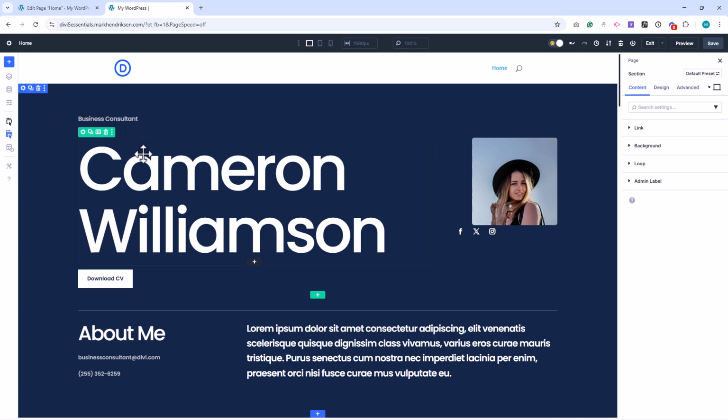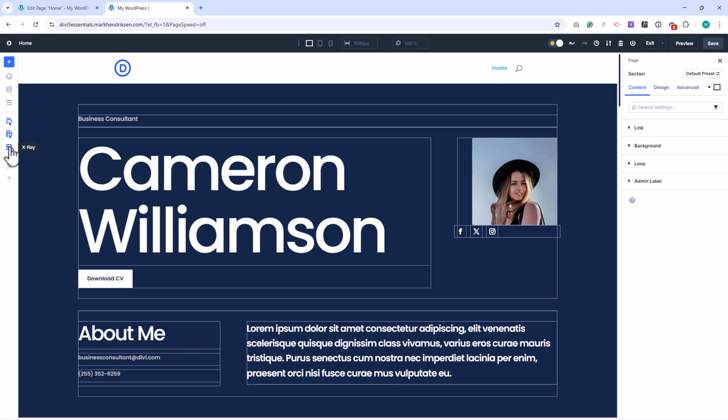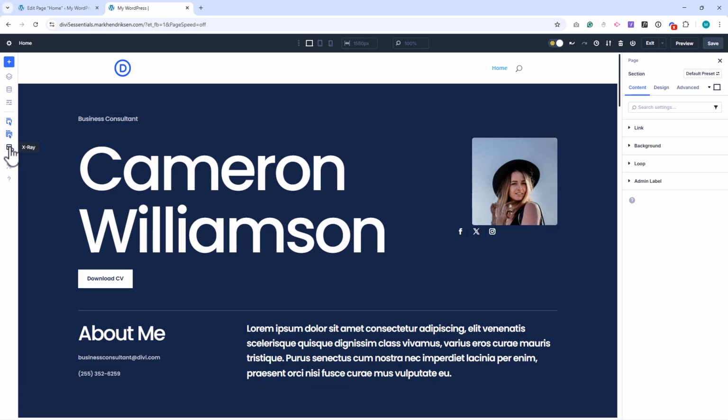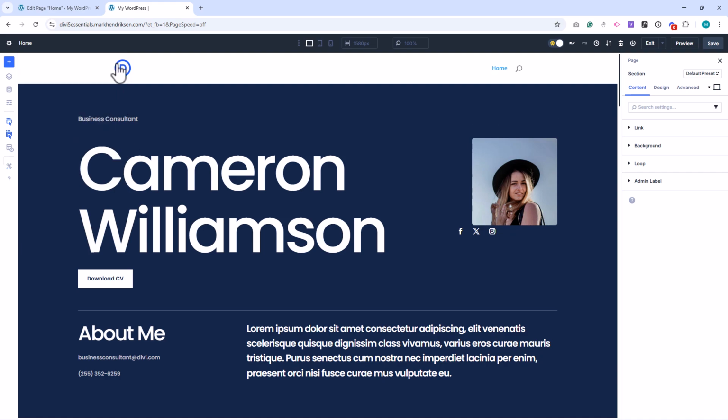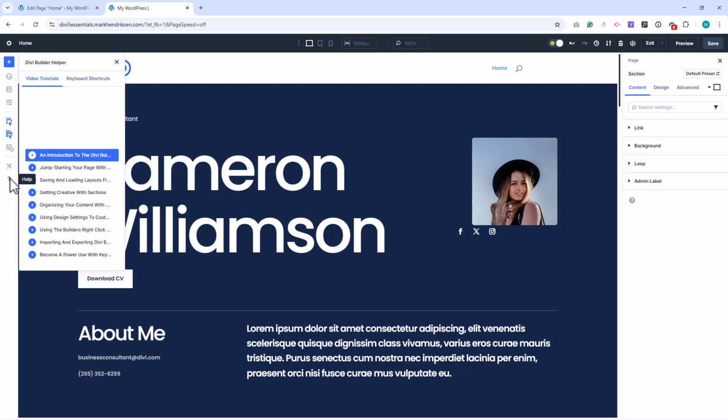Below that are a set of helpful visual toggles. The Action Icons On Hover toggle lets you hide the module labels when hovering. The Parent Action Icons on Hover only shows labels when hovering over parent elements. The X-ray view highlights all the outlines of your sections, rows, and modules at once. Next, you'll find the Builder settings. Here you can adjust defaults like view mode, history state intervals, and other global builder preferences. And finally, at the bottom, there's a Help icon, which gives you quick access to Elegant Themes' video tutorials.